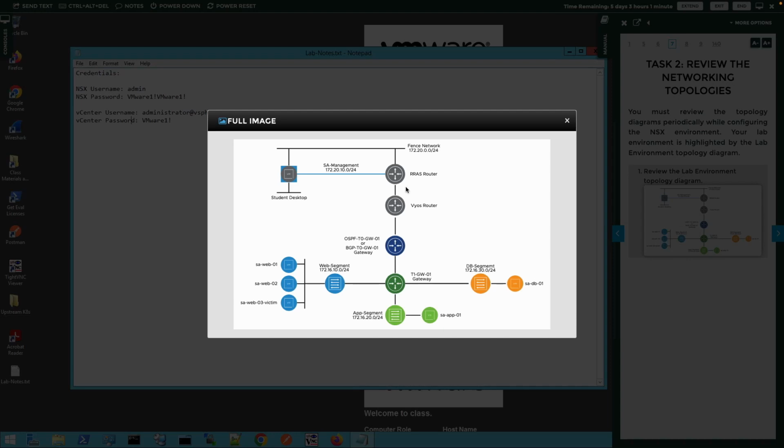And then we have an infrastructure that we're going to build. So all of this stuff underneath the VIOS router, all the stuff in color, the gray stuff already exists. All the stuff in color is what we are ultimately going to build and work with throughout all of the rest of the labs. So we see some gateways, we see some segments. Those are our logical switches that we're going to build. We've got some virtual machines. Now, the SA Web and Web 1 and Web 2 virtual machines, the Web 3 Victim, the SA App01 and SA DB01 virtual machines, those already exist. Those are pre-deployed for us.